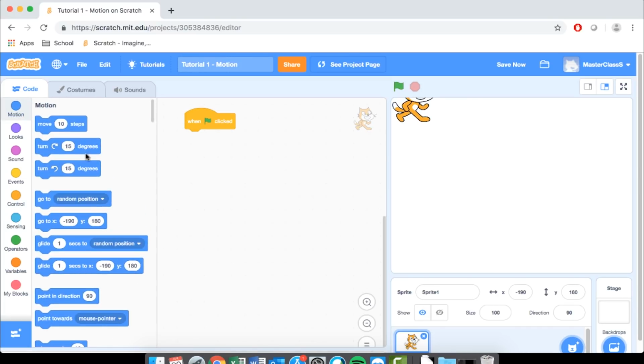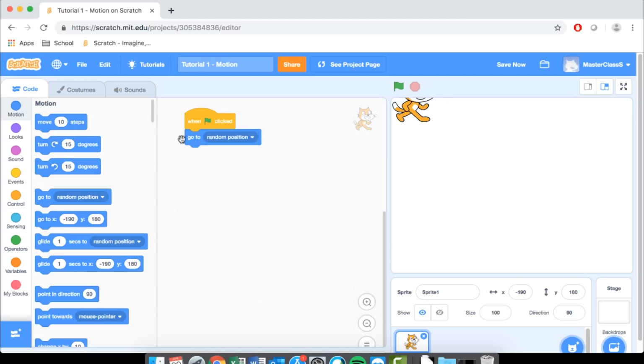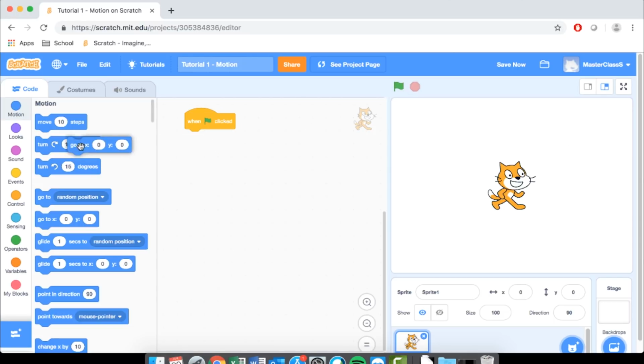What else do we have in motion? We've got go to random position, which we'll just put back in there. If I click now, you can see it moves to random positions each time, which is quite useful. Let's delete that one. You've got go to a specific spot. I like this one for sort of a reset function on your program. So if you go 0, 0 and hit the flag, you'll see it always returns back to the middle, which is quite useful. Delete that one.